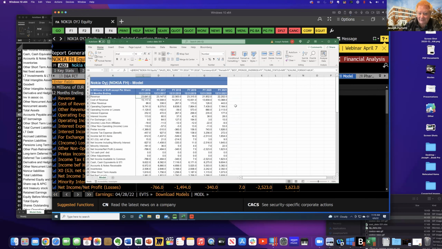That number is not actually 23641. If you look up here, it's a BDH, Nokia FH equity, blah, blah, blah. This is a database lookup. It's actually one of the coolest features of Bloomberg, because what you can do is when you export this, it doesn't give you numbers, it gives you a hookup to the database so that every time you open up Excel, it pulls the Bloomberg terminal in real time and auto-populates your Excel file with the most recent information.